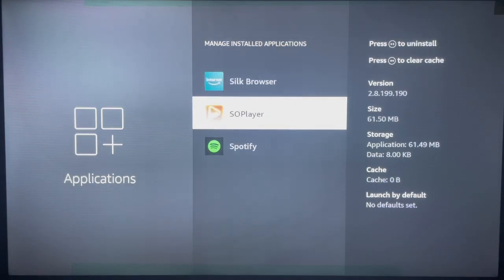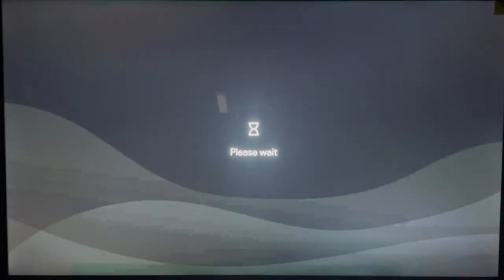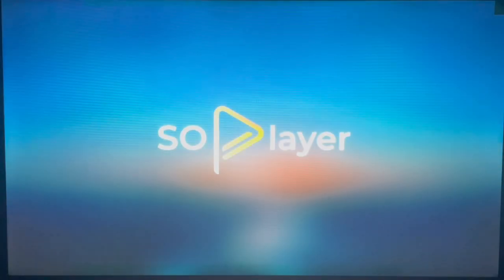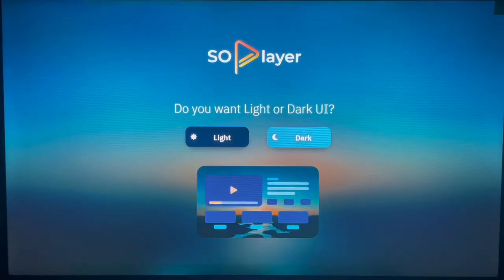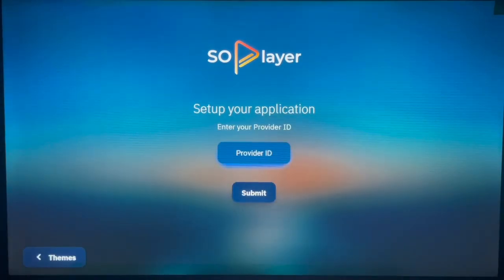So now you can launch the application on your Fire TV device if you want. And here is how the application should look on your Fire TV device after downloading and installing it. You can choose your theme, dark or light, whatever you want. I like the dark, and this is how it looks.